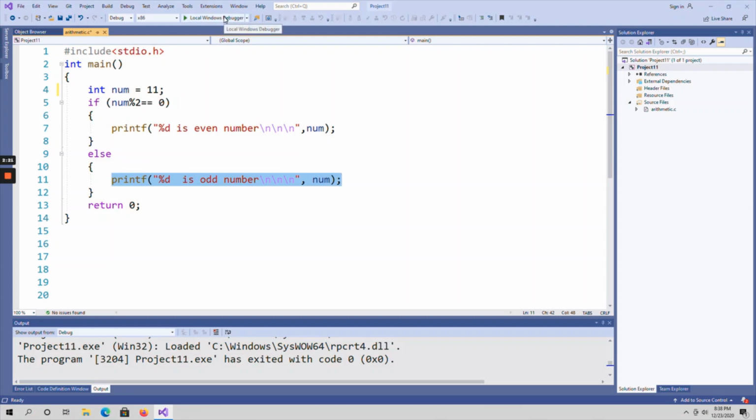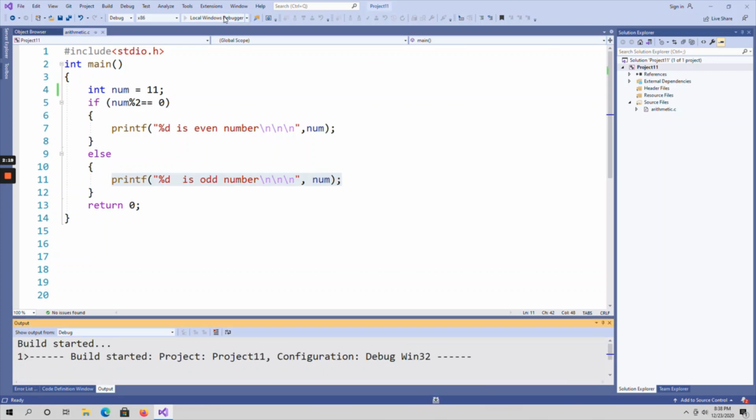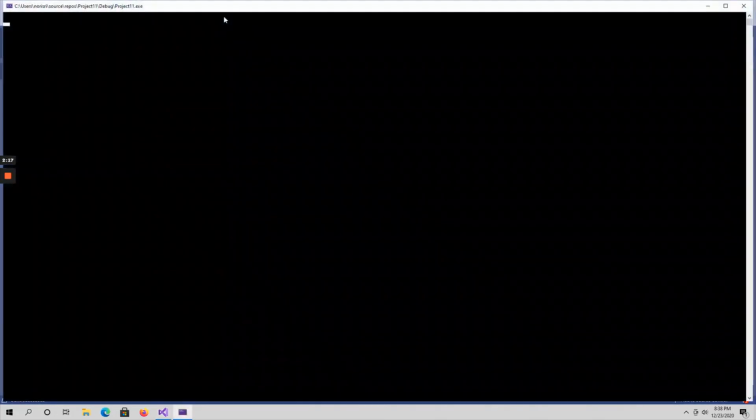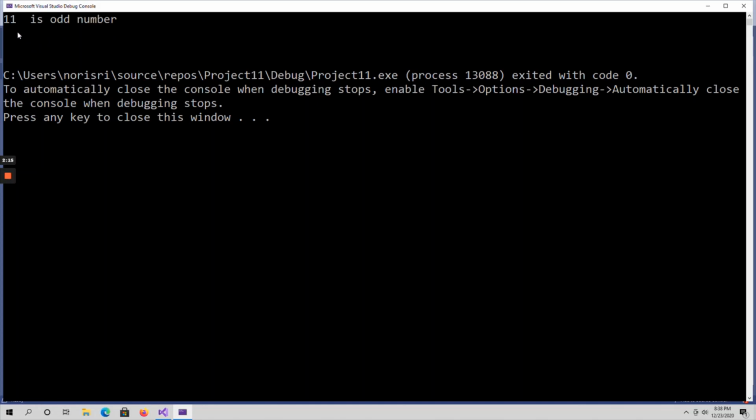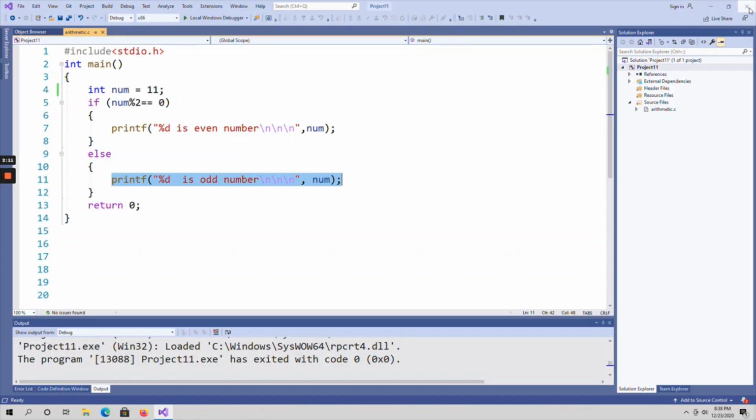So let me run the code again. So see here, the output is 11 is odd number. So like this, if else statements will work.